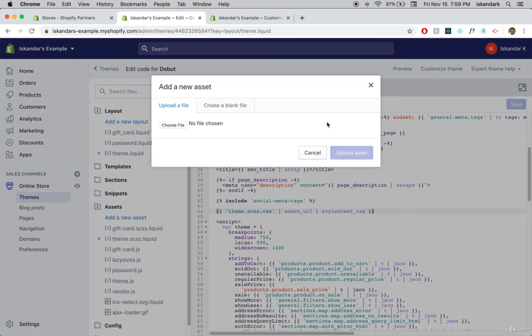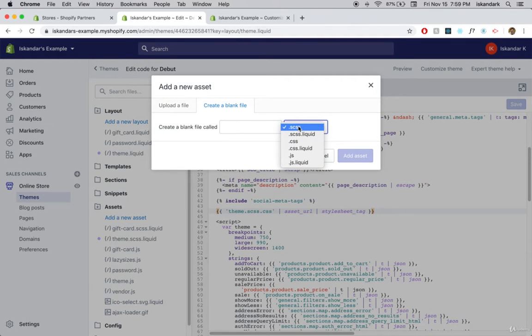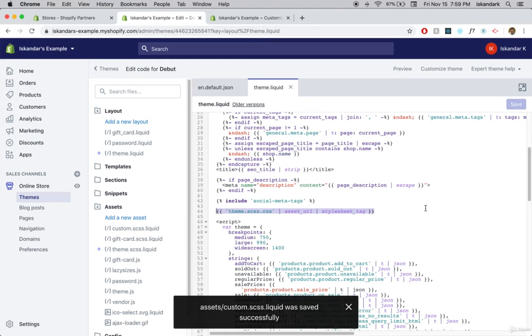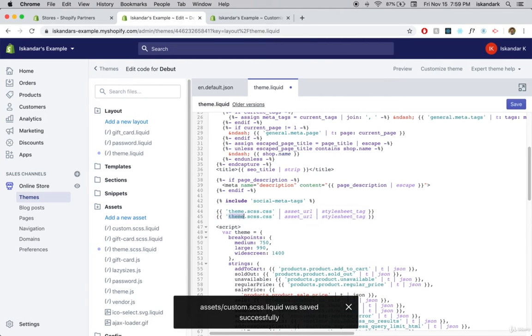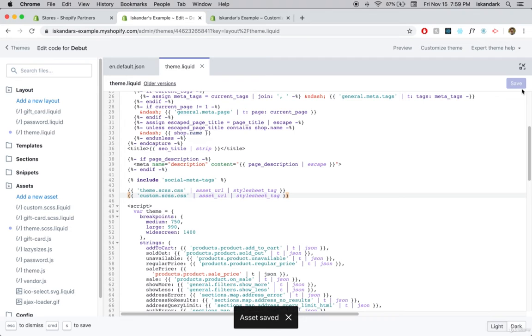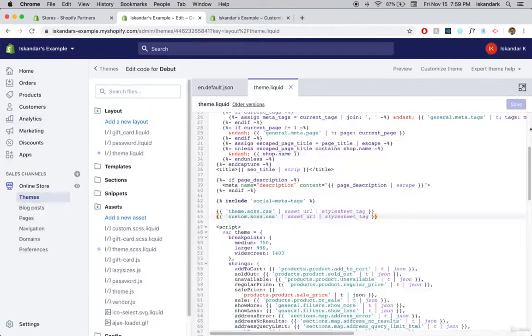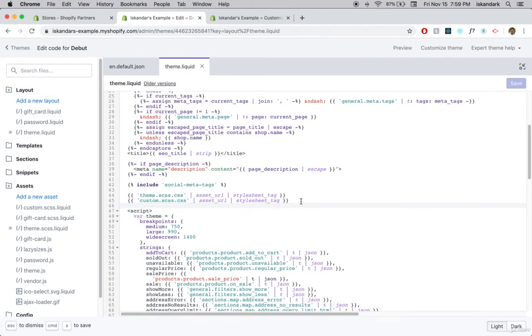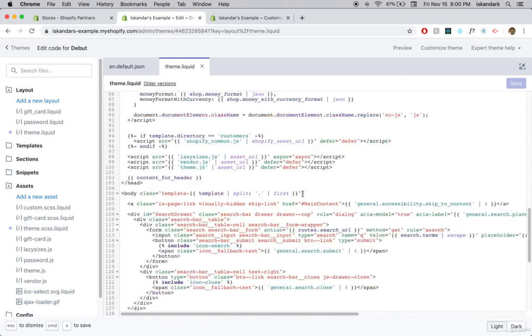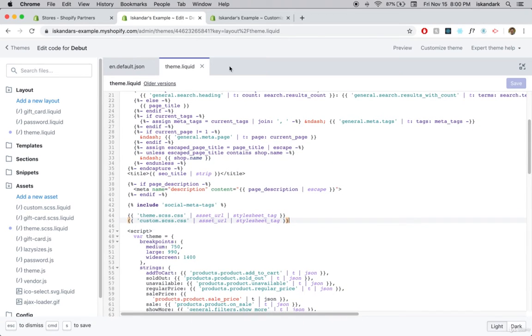Also, if you create a custom CSS file, maybe I'll just show you that quickly here. You can create a new asset, blank SCSS. Let's do a liquid and custom. The way you would import it is just like this. Very easy, right? Also, quick tip: if you press this, you get rid of the sidebar over there. So you would put anything that you would usually put in the head. So the theme is a very important file.